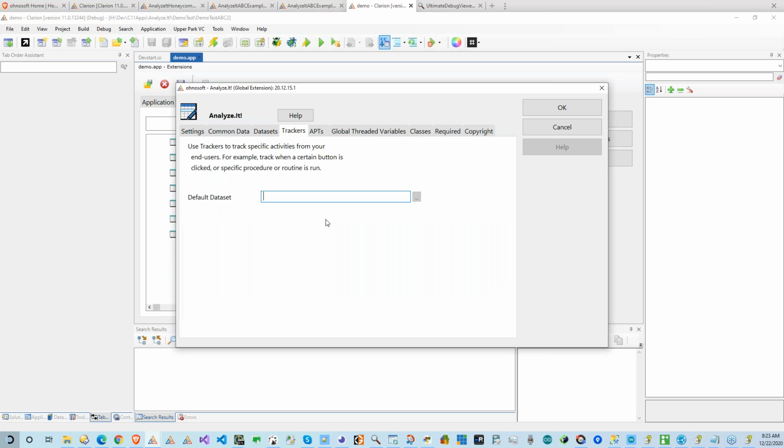All right, trackers. A tracker is something that you add to something. An example is a button. If I have a new feature in my program, a new report or something, and I want to know how many people are running that report, I can add a tracker to it. All this is asking us here is what's a default data set that you want to send your trackers to. If I want all my trackers to go to one data set, this would be our default one. But I can have my trackers go to individual data sets if I wanted to. They're usually added to a local procedure.